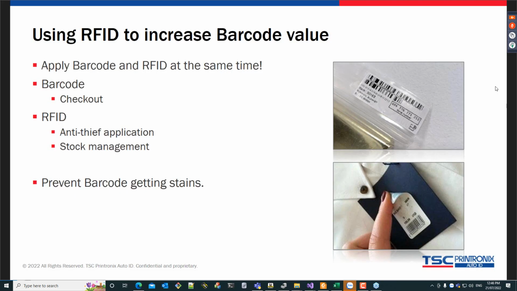And we can use the RFID part for the anti-theft application and also to manage the stock, so we can know where our goods are placed and how much stock we have in our warehouse. And also with RFID, as I just said, we can prevent the barcode from getting stains. So I think it's not that we just use RFID and don't need the barcode anymore. I think they can coexist, and we can use these two kinds of features at the same time.